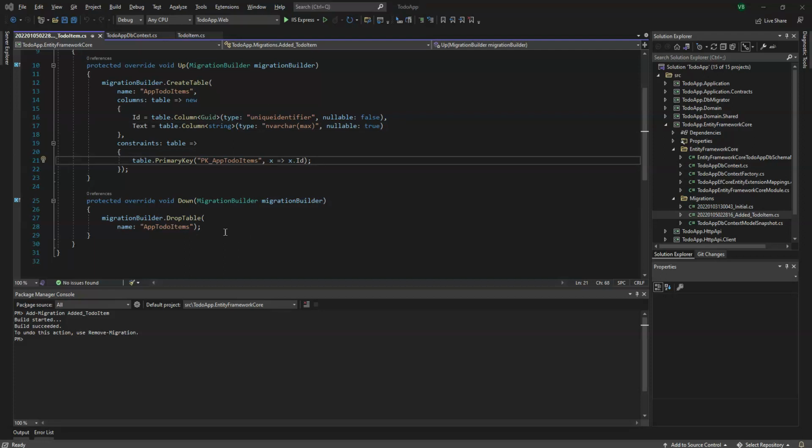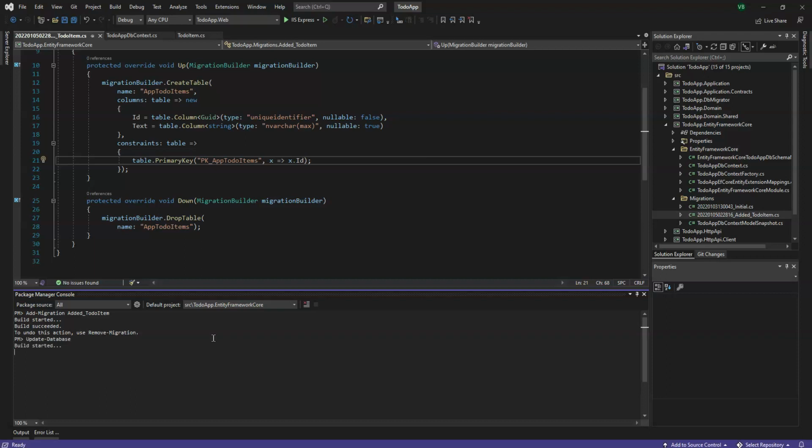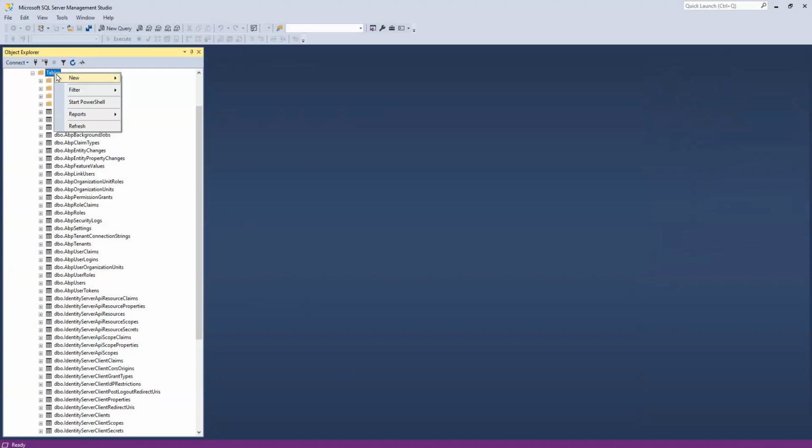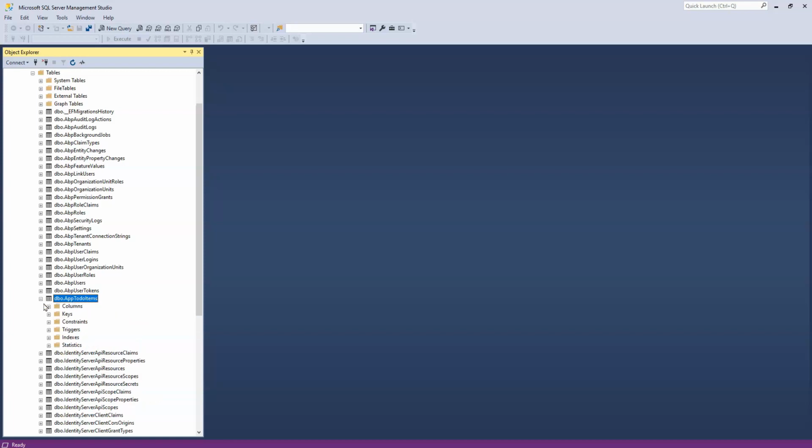Now that we've added the migration, we will update the database. So let's run Update-Database, and the build has started. Okay, the build has succeeded, and it has applied the migration. Let's go to our SQL Server and refresh the tables to see if there's an AppTodoItems table. We can see there's an AppTodoItems table there, and the columns are just Id, which is a unique identifier, a Guid, and a column called Text. So it's done the right thing.